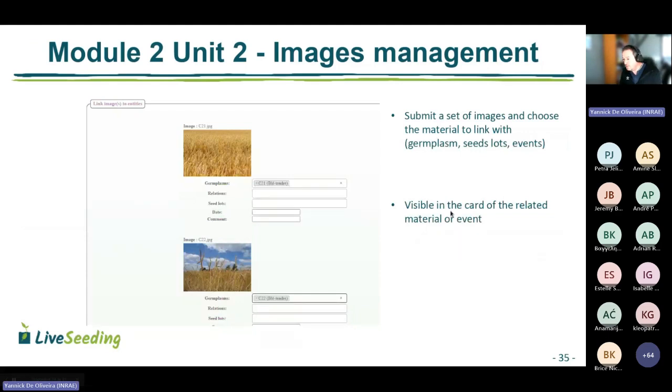You can also manage images with SHineMas. You can submit images by batch, and you can link them to different material in SHineMas: Jeanplast, seedlot, or events. And you will be able to see this information in the different cards. I will talk about this after in the exploration data section, but you will be able to see the related image in these cards.